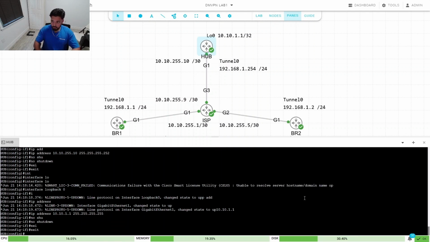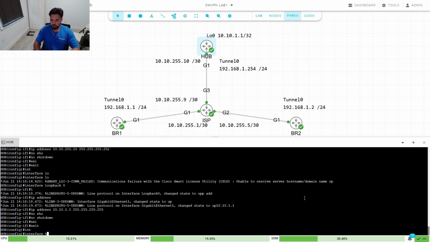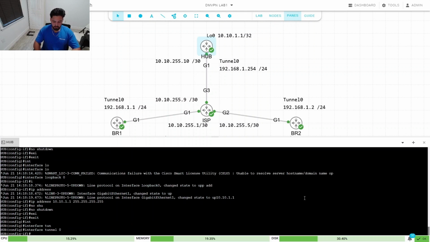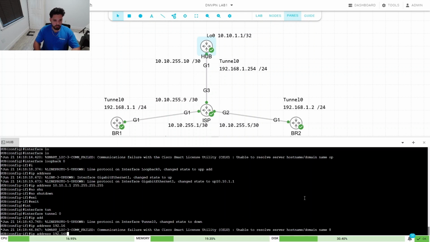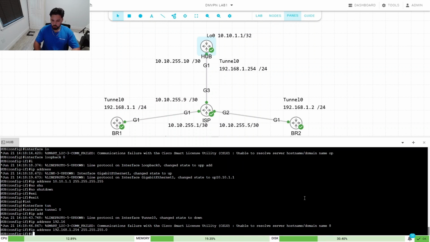Gonna get out of there, and then we're gonna configure the tunnel interface, tunnel 0, IP address 192.168.1.254, 255.255.255.0. Boom. Now we're gonna start configuring the DMVPN. So we're gonna set up the hub completely right now, but then, so you guys can see, on the branch routers we're just gonna set it up normally, and then we're gonna be moving on to the steps to configure the branch routers to be able to talk with the hub through the tunnel.